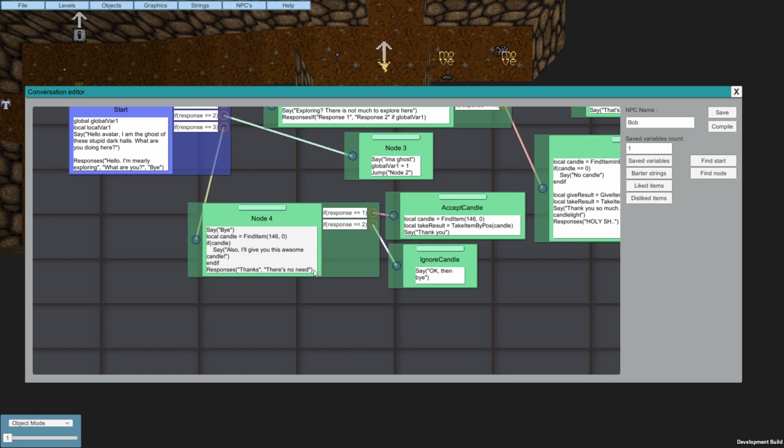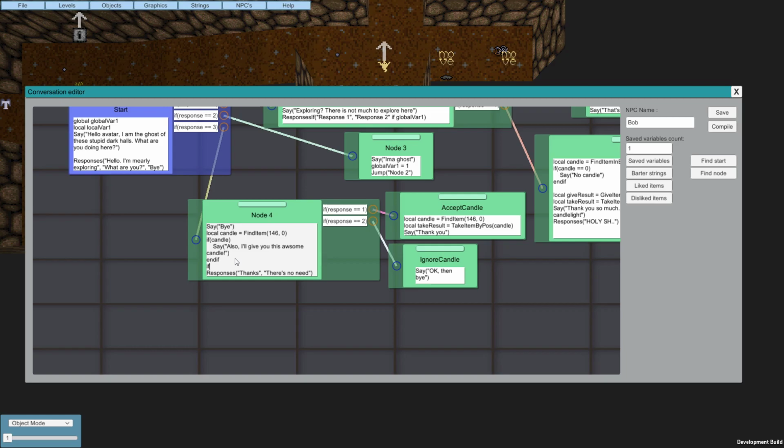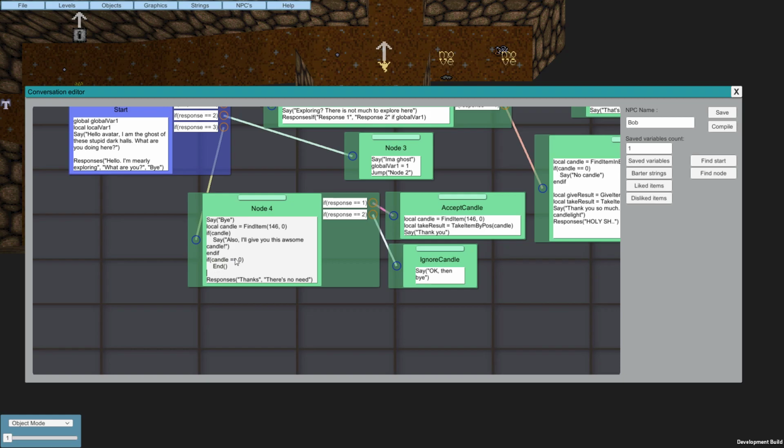This is another programming mistake I made. This will always execute, because why not? So there should be something like if candle equals 0 and, right? Because there is no condition, this will always execute. I did not see that. But whatever.